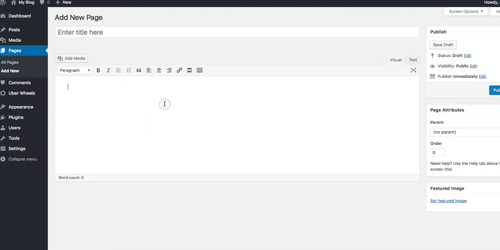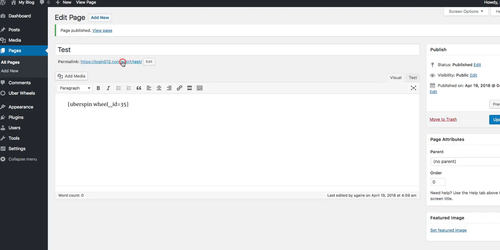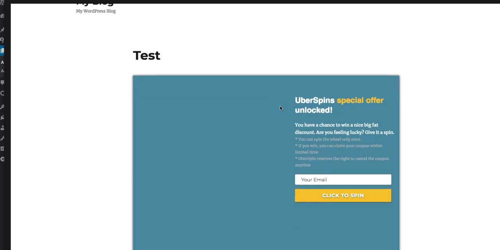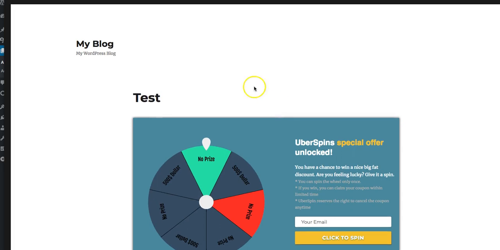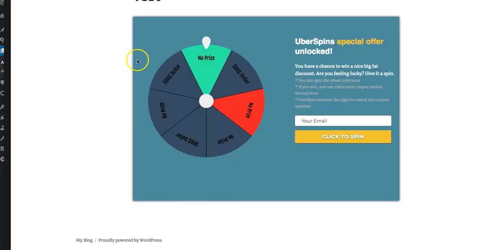The short code can be added anywhere you wish. So test, and if we publish it, it will add it right there. And we can go here to see if it's there. It should be there. And as expected, there we go, right? That's one way of adding the spinner.